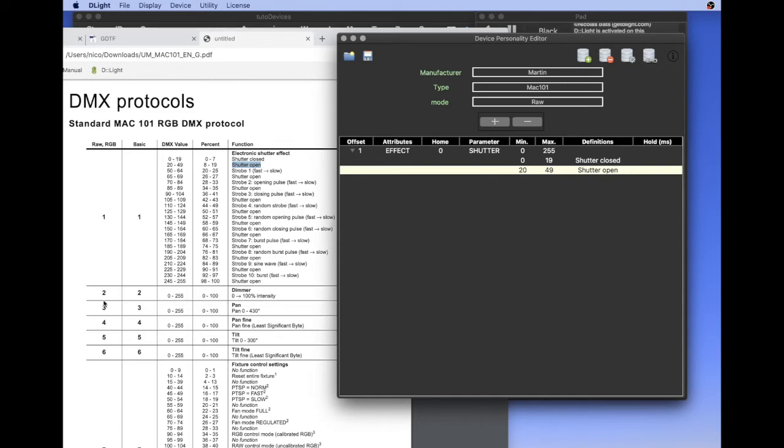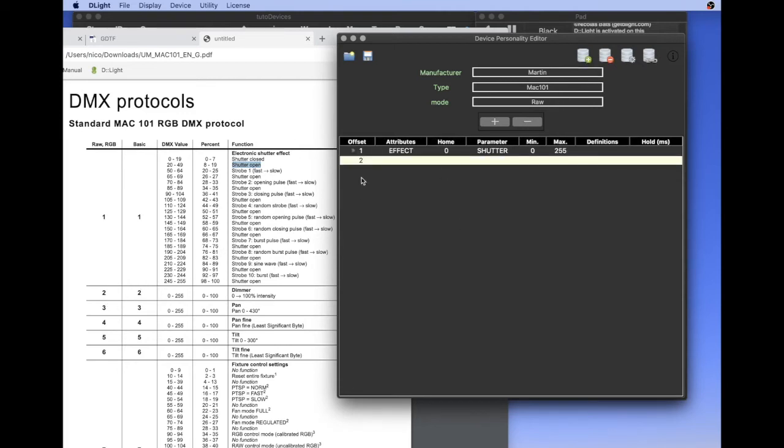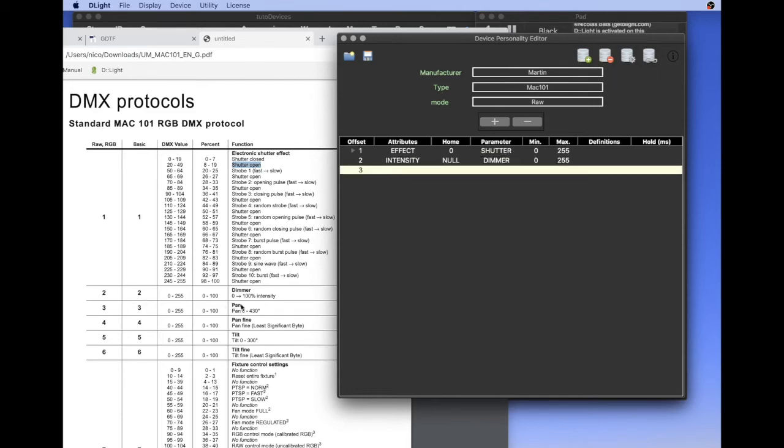One thing I want to show you next is a second offset for the dimmer. Dimmer is an intensity attribute. DLight automatically fills in dimmer, so don't touch. It's happy, you are happy. Next offset is the pan. Pan is classified as a focus, and here I select pan, enter.